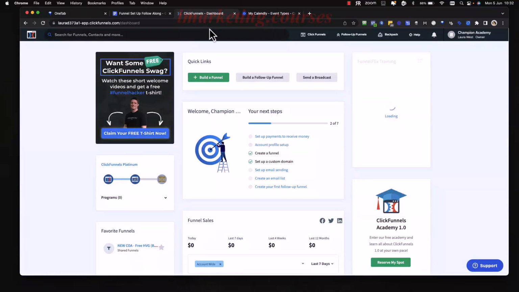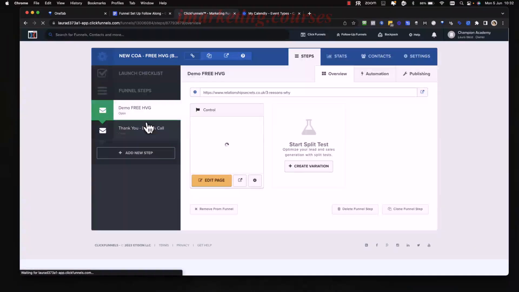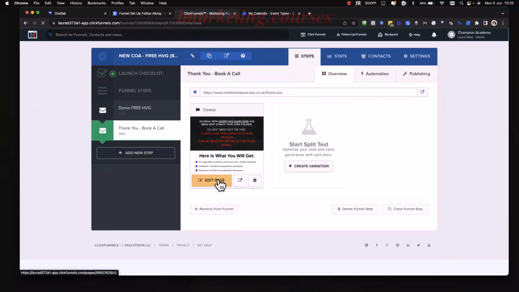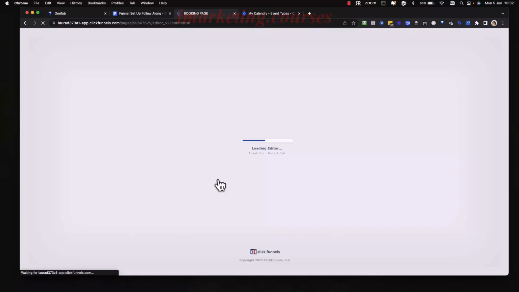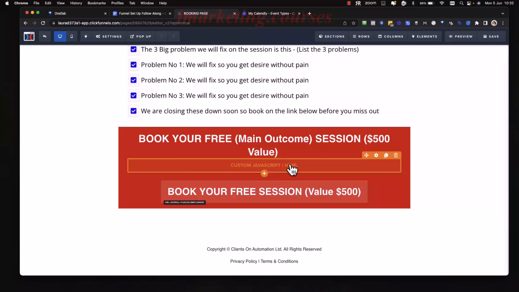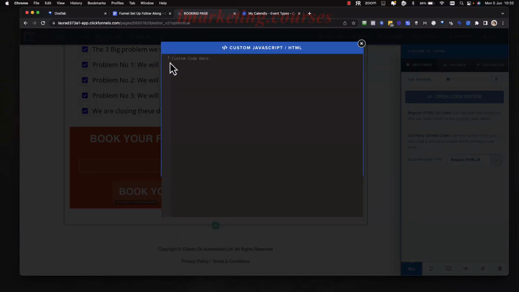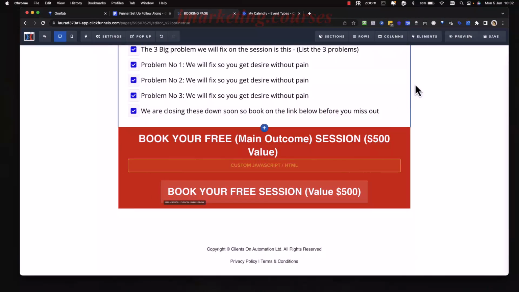I'm going to head over to ClickFunnels. So I now want to go to my funnel. We're going to navigate to the thank you page, so the thank you book a call page. And I'm going to click edit page. And then I'm just going to scroll down and you see this custom JavaScript HTML box here. I'm just going to click in that. Open code editor. And this is Ed's one. So what we want to do is delete this, get rid of all of that. And then I'm just going to paste in the code that I've got. And then we're going to click save.